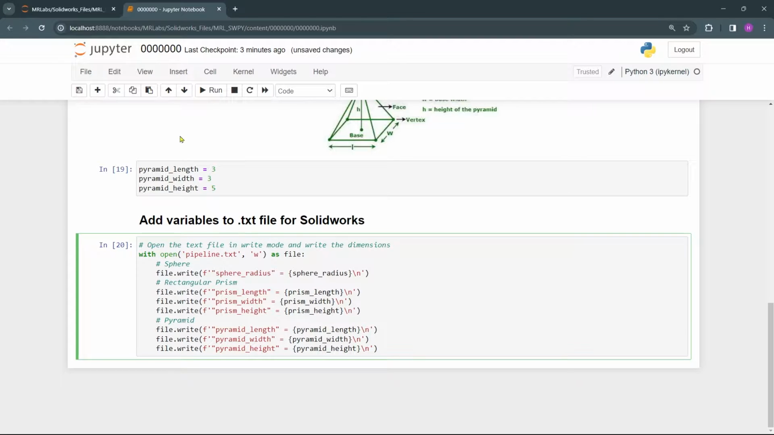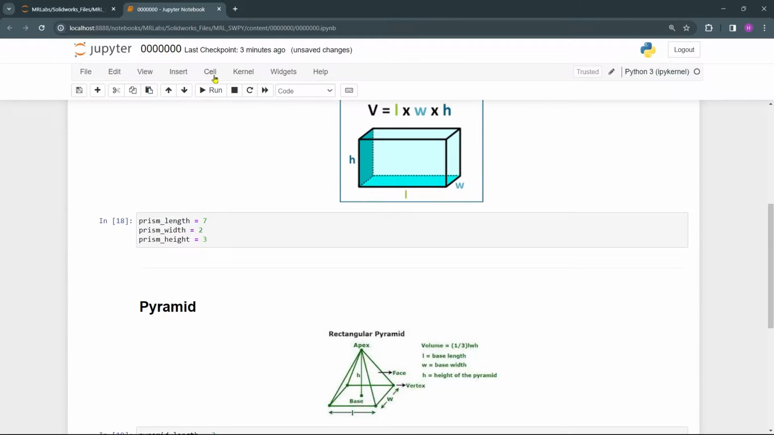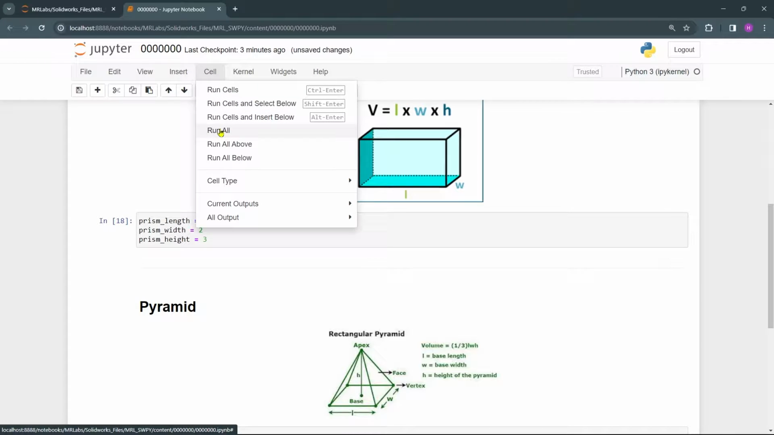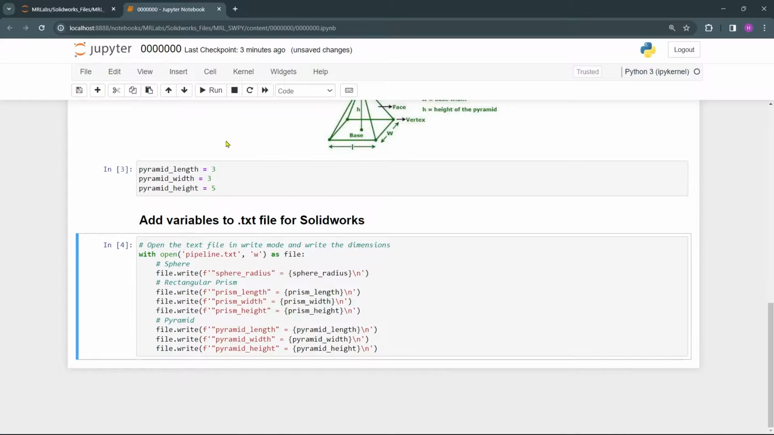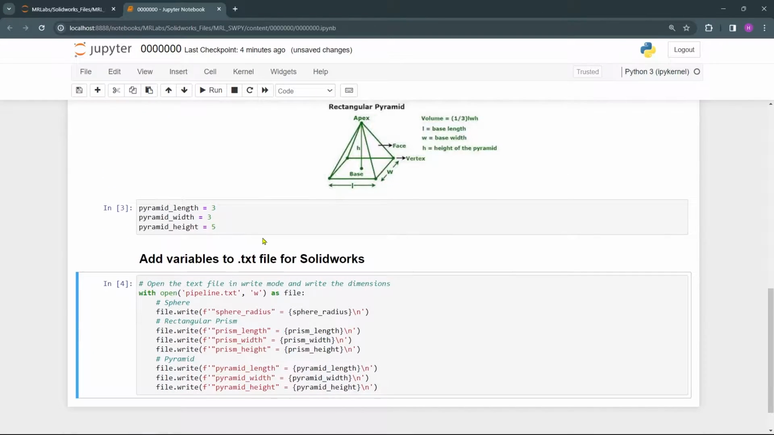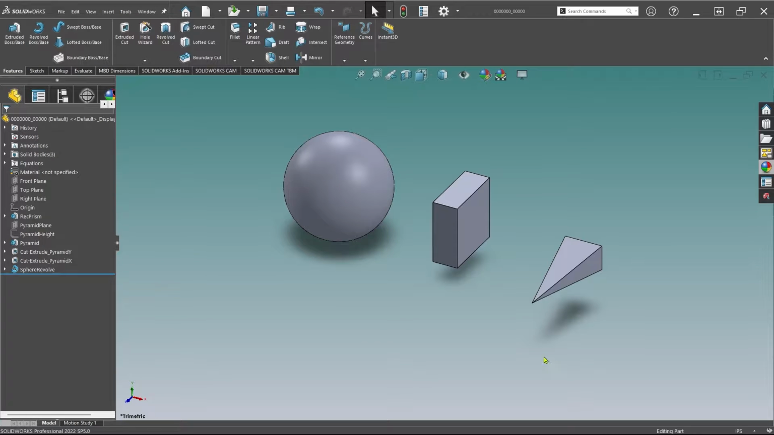And so what I like to do, instead of clicking through all these cells, is I go to kernel, no, I don't want kernel, I want cell. So I'll just run all. I'll click run all, and it runs them all right there. And so let me pull up SolidWorks here real quick. And so now that I've run that, it has been sent to the text file where those new values lie.